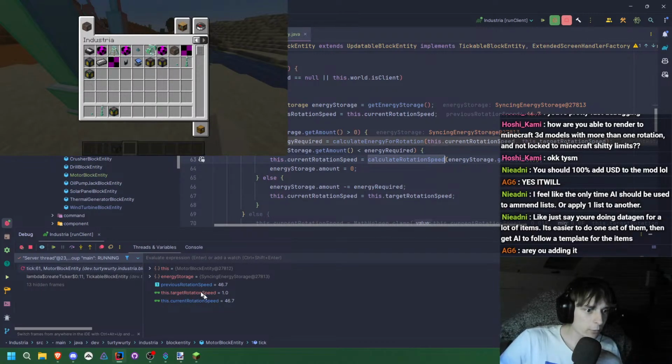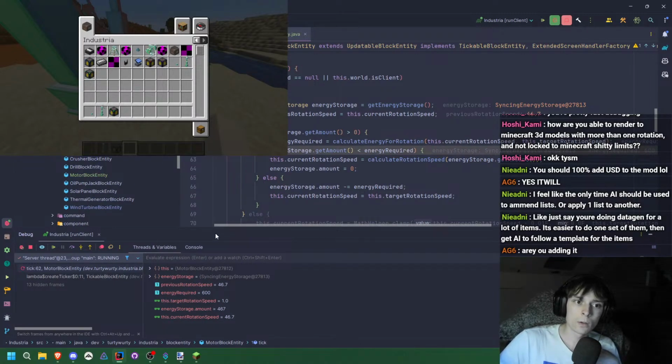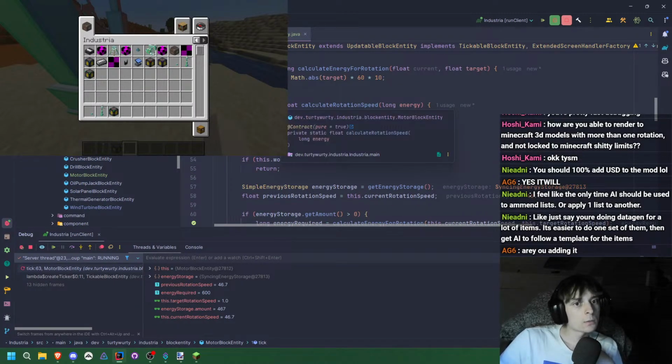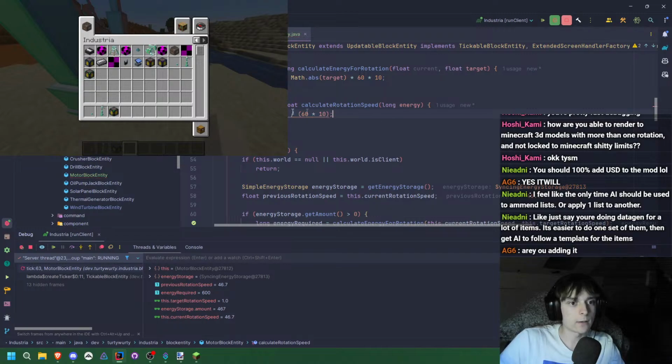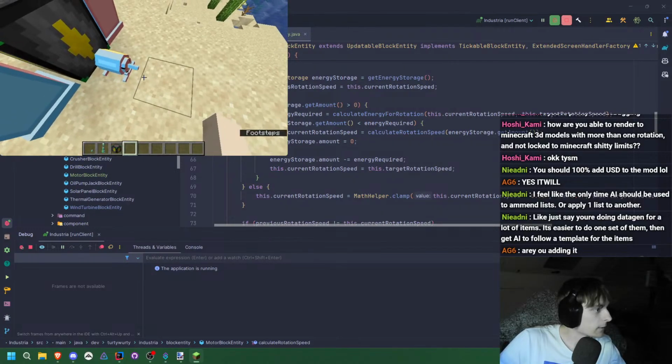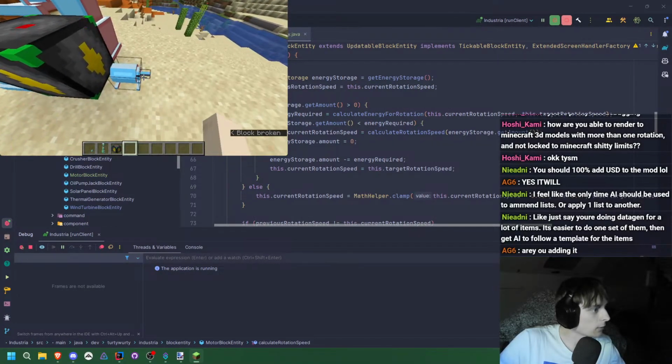Wait, what is energy required then? No, wait, that can't be right. What's the energy required? The energy required is 600. Right? So energy storage amount. So it gets to here. Wait, but the amount isn't... Oh, it is. It is. Yes, it is. So current rotation speed is the rotation speed based on the amount of energy we have. So yeah, this is now wrong because that's now not meant to be that. I think that is why. Yeah, so now that's much slower. And it will go even slower if it's powered less.